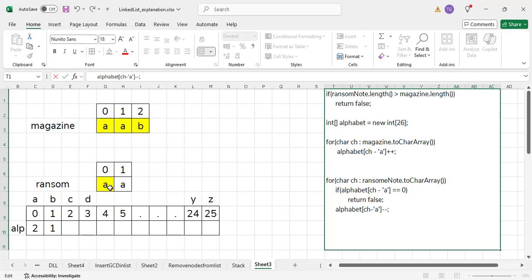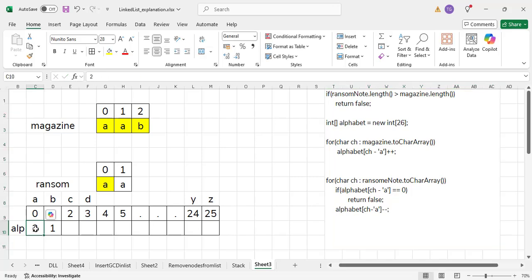So here A I have got. From 2, I'll decrement it by 1. Then I'll go for the next iteration. I have got the character called A. When I get the character A, alphabet of A minus A is 0. So check whether the index value is equal to 0. No. I'll not go inside the if condition. I'll go to this particular statement. I have to decrement the value by 1, which becomes 0. Then I'll go for the next iteration. I don't have any other character, which means I can frame the string ransom note from the magazine.